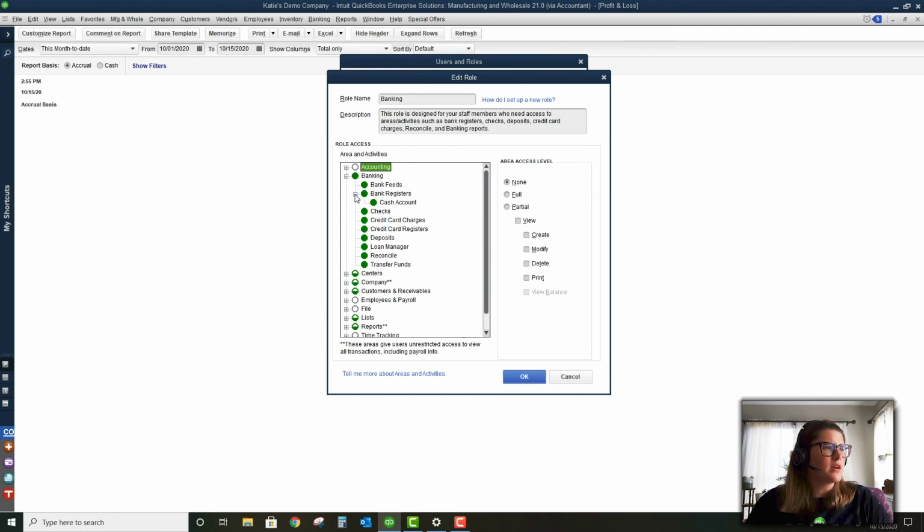You can pick separate registers. So if I had a payroll register and an operations register, I could give one person access to the payroll register, and another person access to the operations register. Bam. Also, if you work in AP and somebody enters bills, but somebody else has to pay the bills, you can change your area access level.